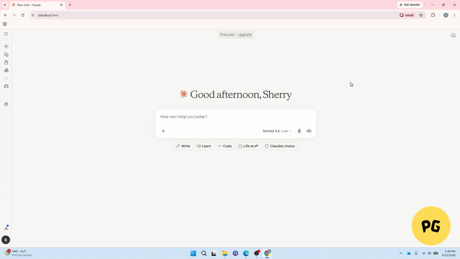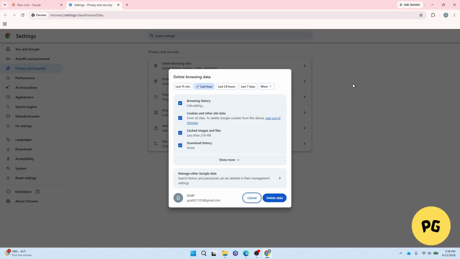After that, clear your browser's cache and cookies. On most browsers, you can press Ctrl+Shift+Delete, select cookies and cached images and files, and then clear the data. Restart the browser and try downloading the file again.